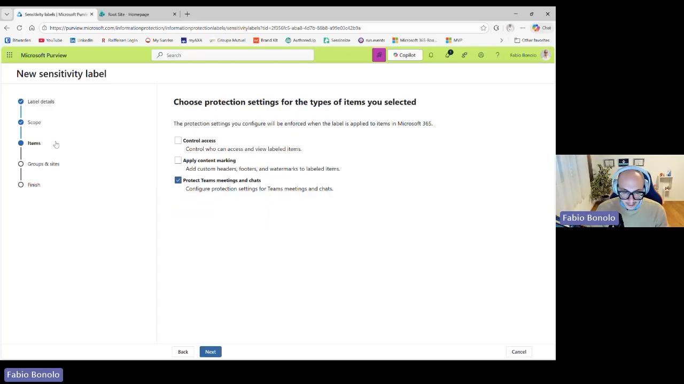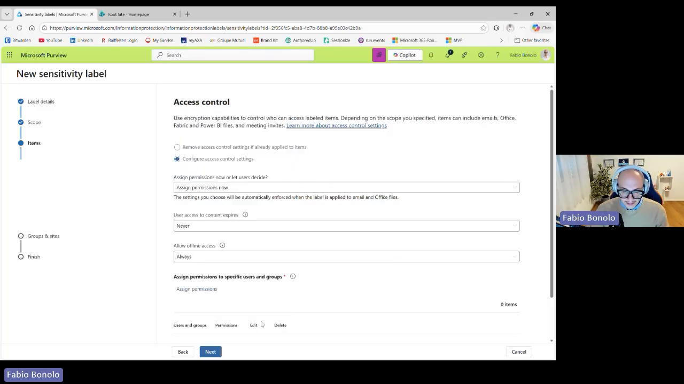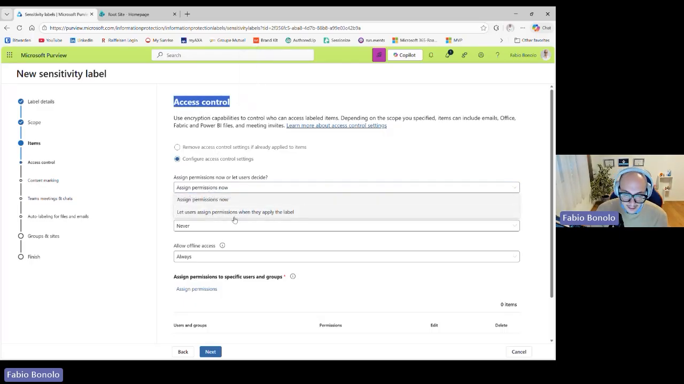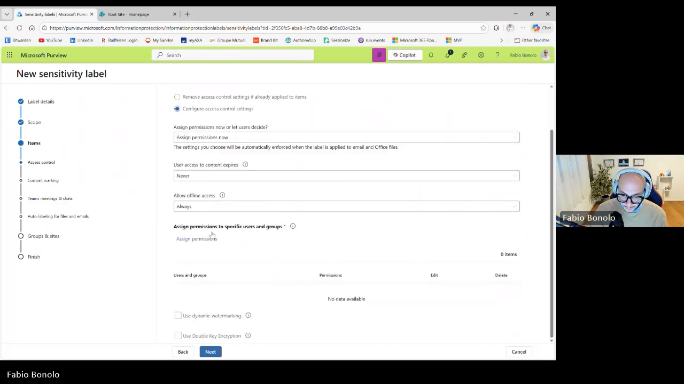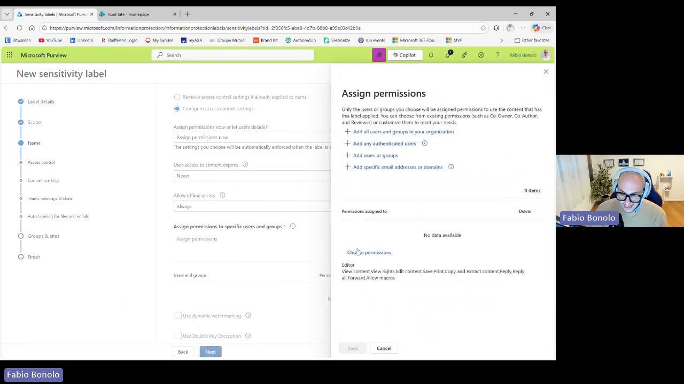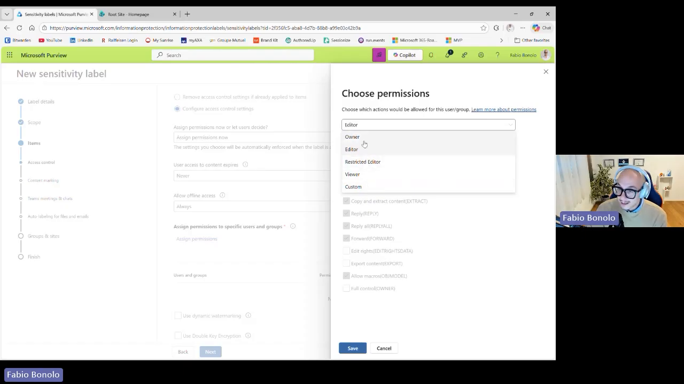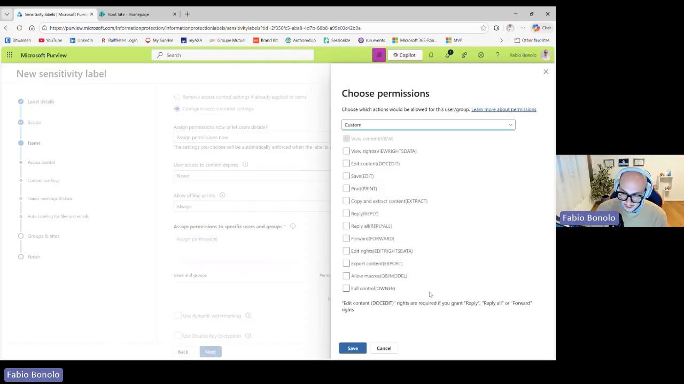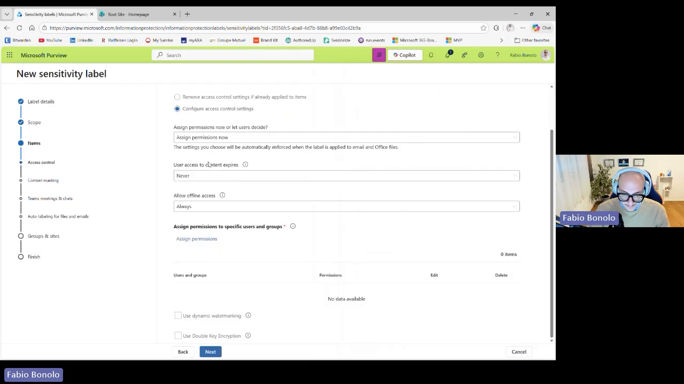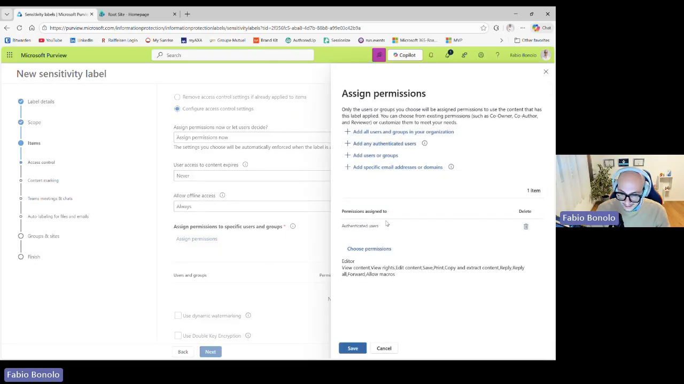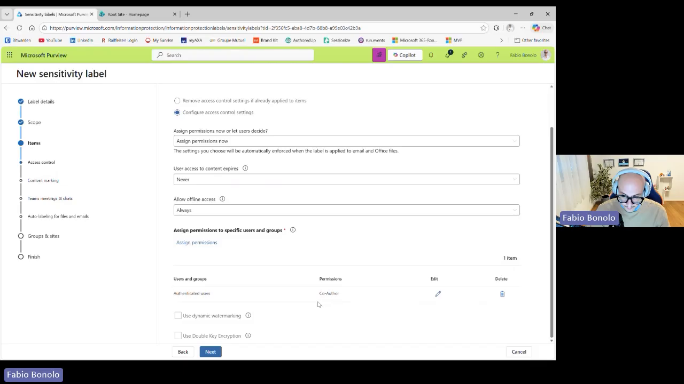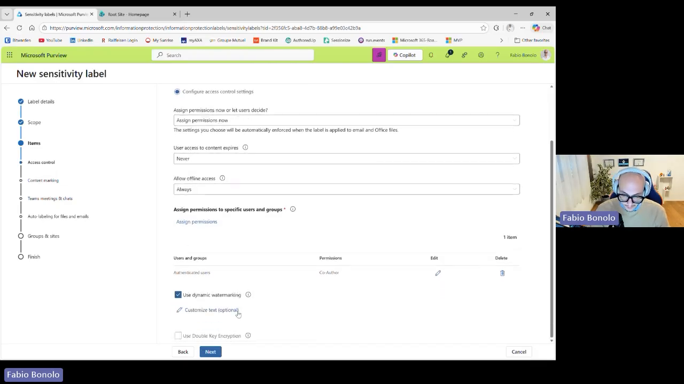On the left side, in the items, I can control access, apply content marking, or protect Teams meetings and chats. When I want to control access, I can say let users assign permissions or assign permissions now. You see here the Assign permissions button. I have various permission models to choose from, and I can also set custom permissions. I choose that any authenticated users are co-authors. I can use dynamic watermarking and double key encryption.